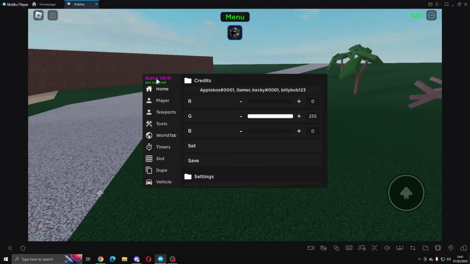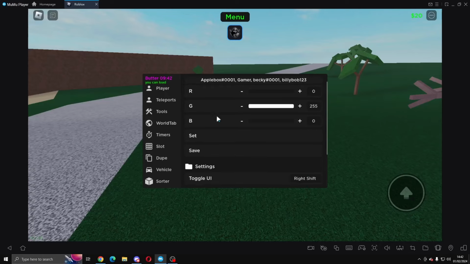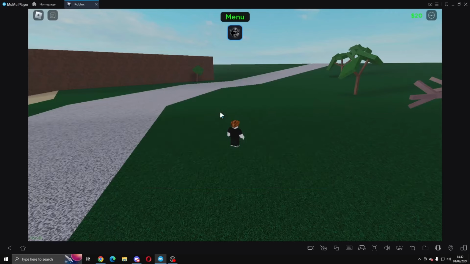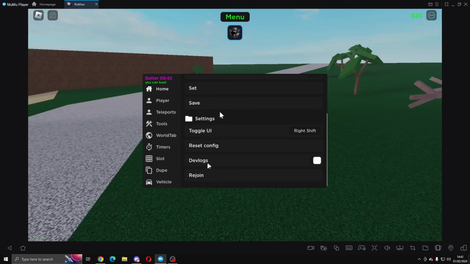It is called Butter Hub, and this is the main start of the script. Credits go to Applebox, Gamer, Becky and Billy Bob for the script. Here you can choose the RGB of the script, the toggle button. You can enable devlogs if you want, you can rejoin and reset config. So that is the main.